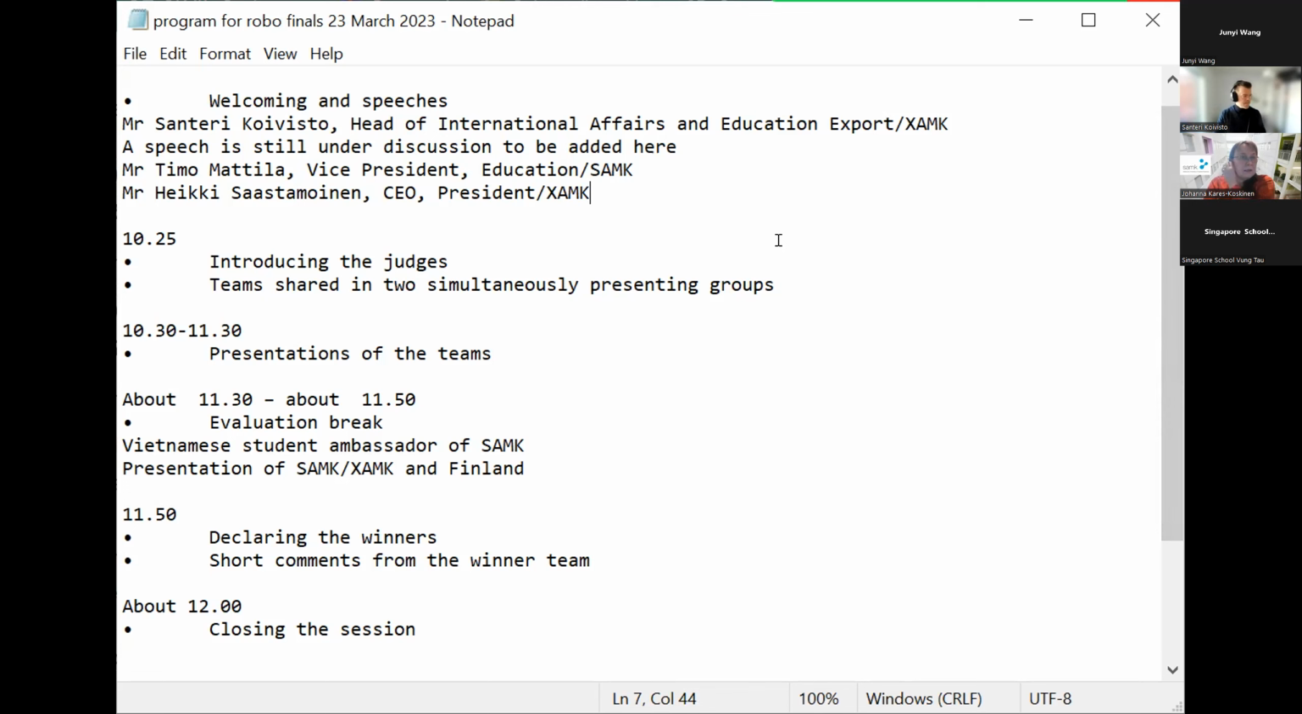Then we introduce the judges briefly. There will be four judges, two in each group, so you will be split into two simultaneously presenting groups. The other group will be in another room in Zoom with the judges. Then we will have the presentations of the teams. As told earlier, you will be split into two main groups, with 5 minutes per team.